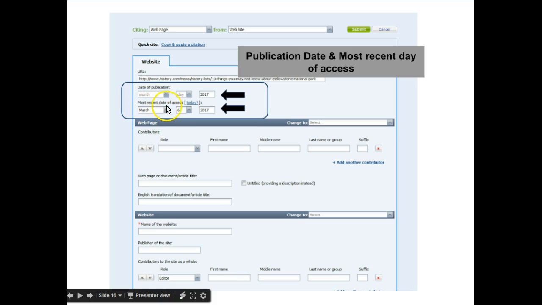Most recent date of access is simply the date that you created the citation. So if we click on today, it would give us today's date. So that's what we're going to do here.